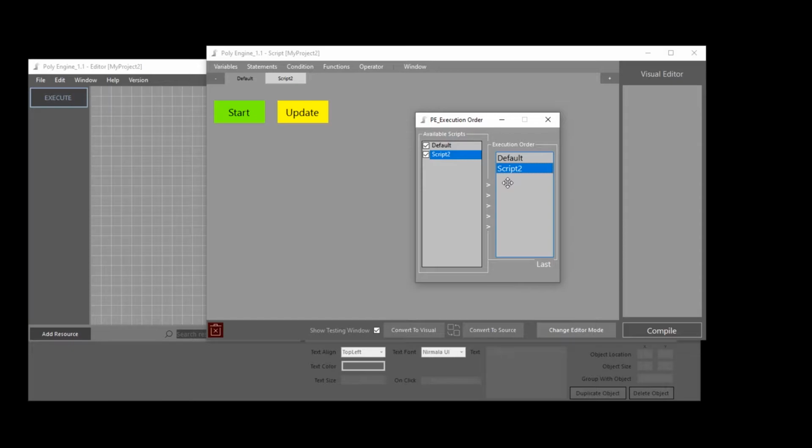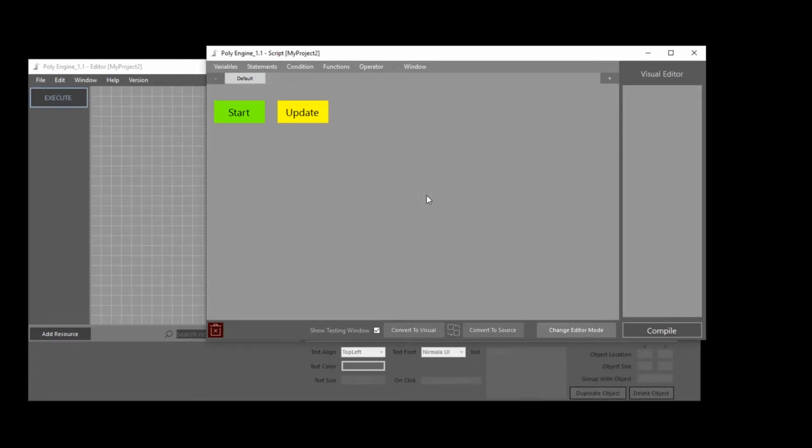Okay, now we can start coding. Let's start with the events. Every code has to be executed somehow. PolyScripting allows you to use the built-in functions called start and update. The start executes the code just once, right after the start, and update executes the code every frame.